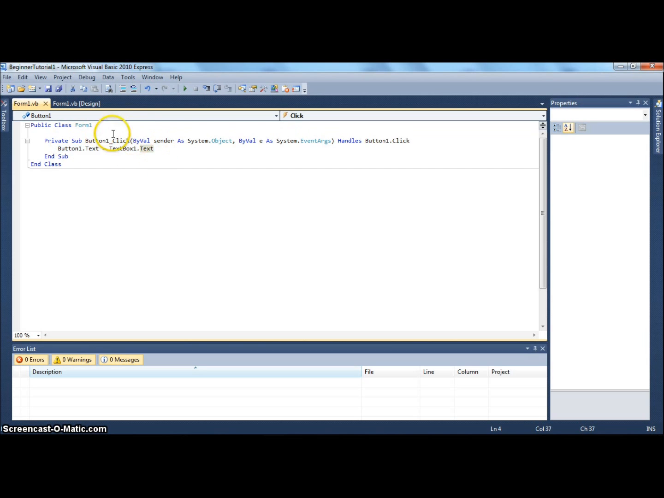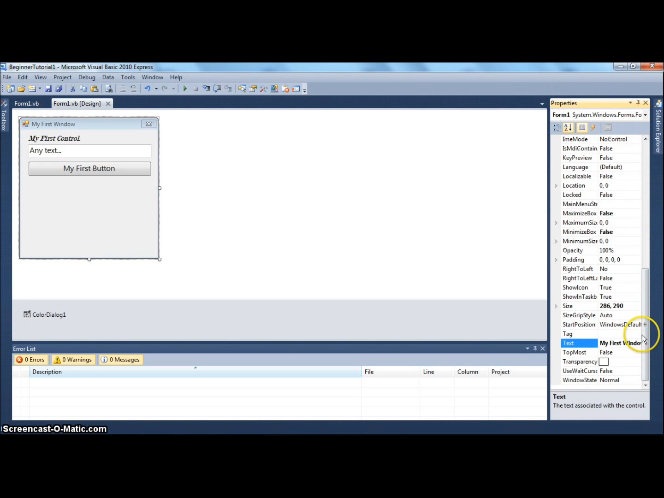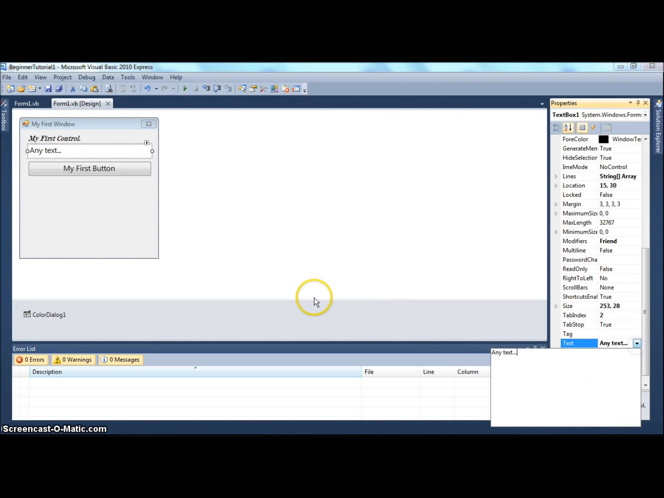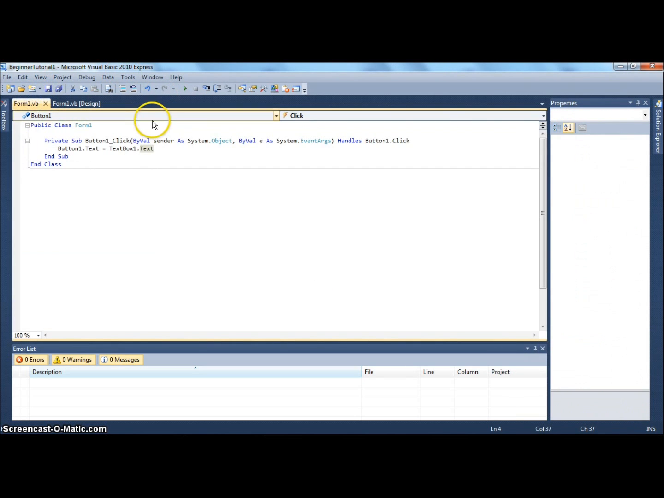Dot text is a property. Text is a property. You're probably like, I think I heard that word before. It's right here, Properties. You find text. It is changing the text property. Yes, it is changing the text property. That's what it's doing when it says text box 1 text.